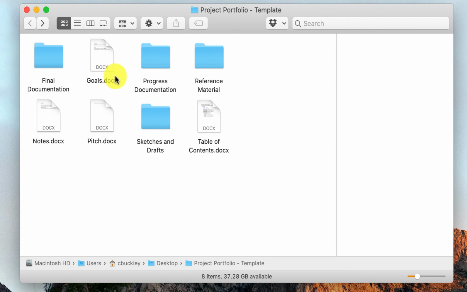Then I have a couple docs. I have a table of contents doc, which simply says what these folders are. Then I have a goals document. Once I start breaking down my goals, this is what I'm going to use to organize all those goals and schedule them out. This is probably the most important document in the whole project portfolio folder.